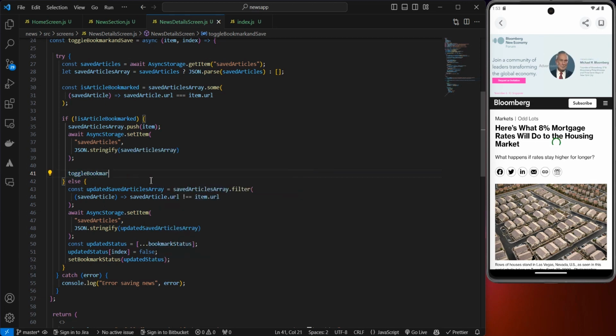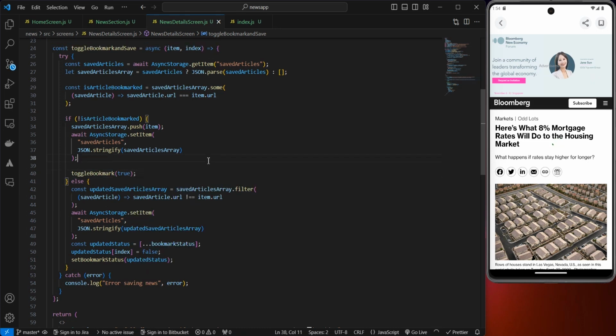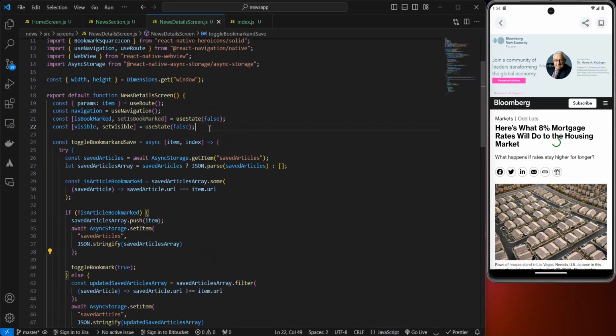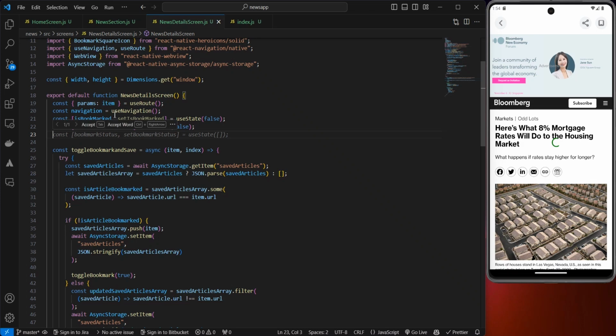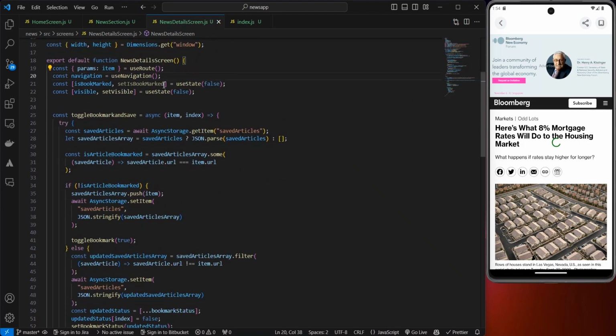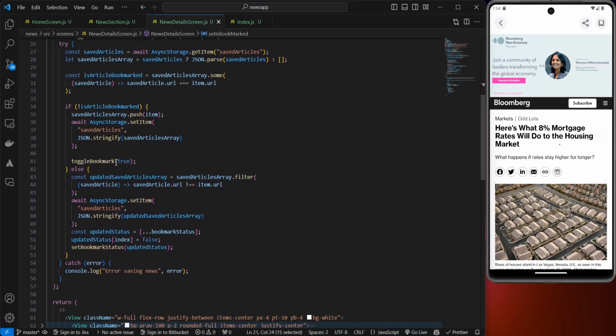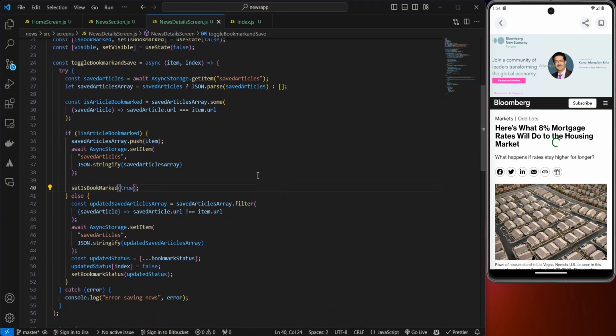No, this is not what I want. Bookmark. I want to set this to be true. So I'll have to create that state right away. And right here, it seems I have isBookmarked created already. All I have to do is copy this and replace that with this. So that is how that works basically.